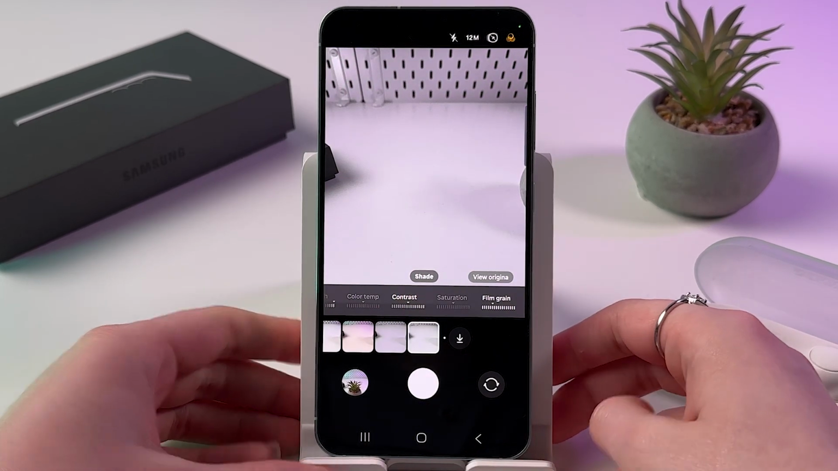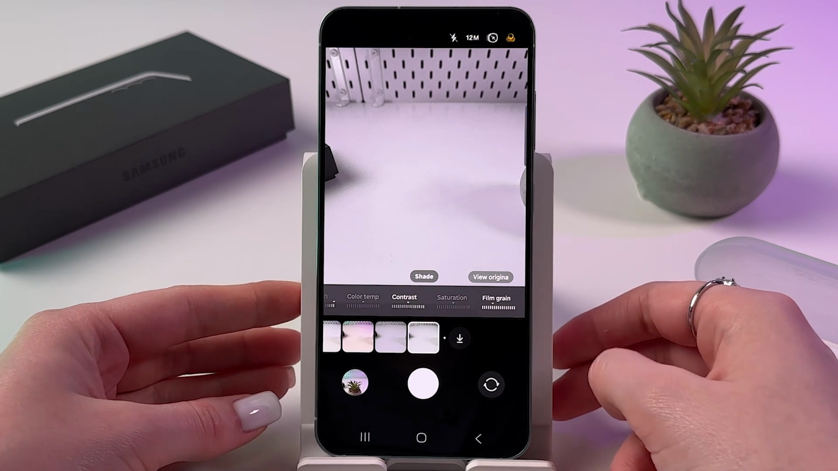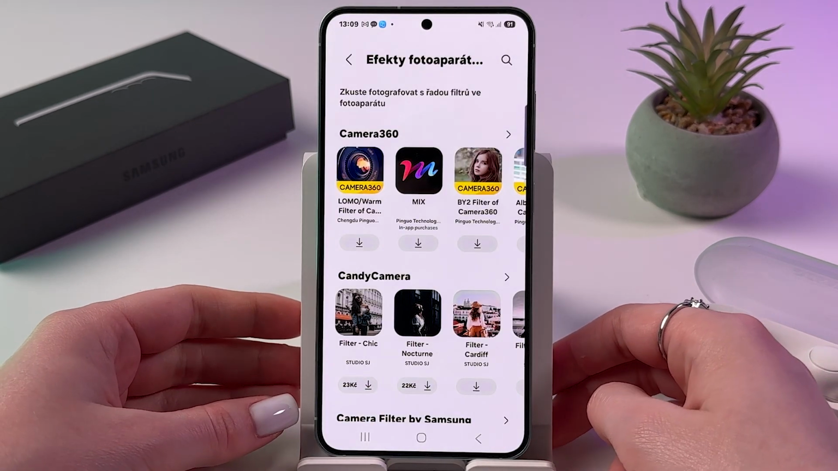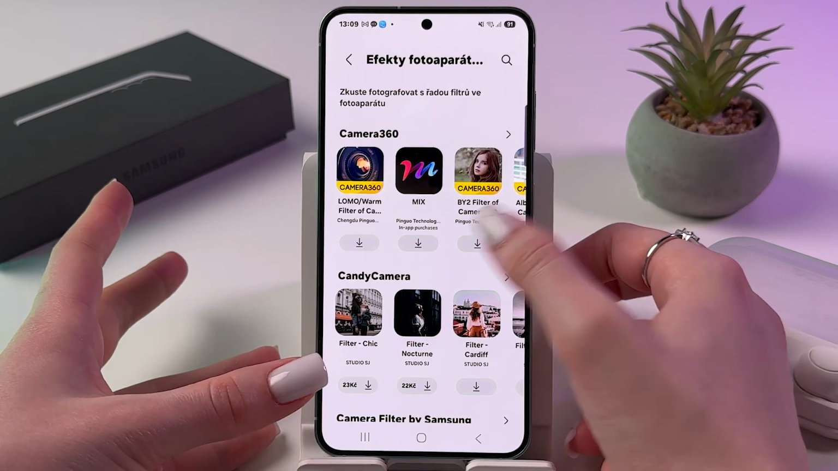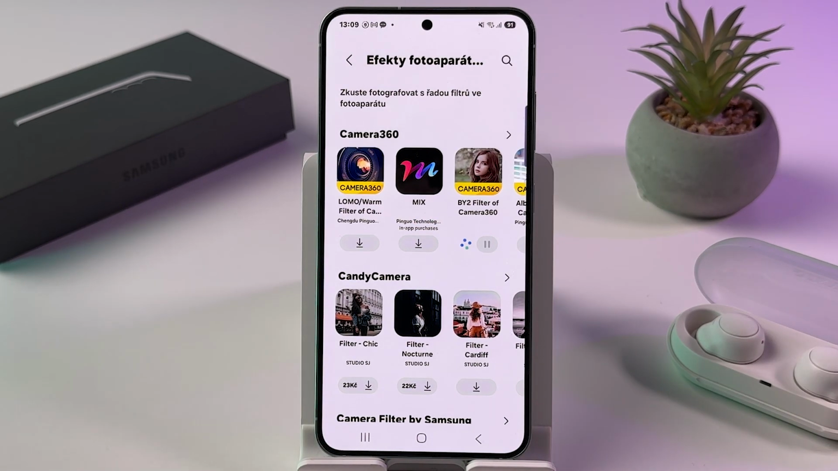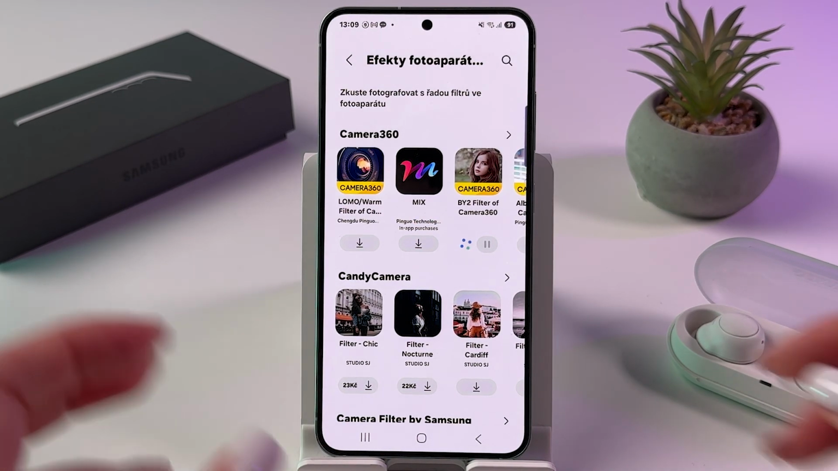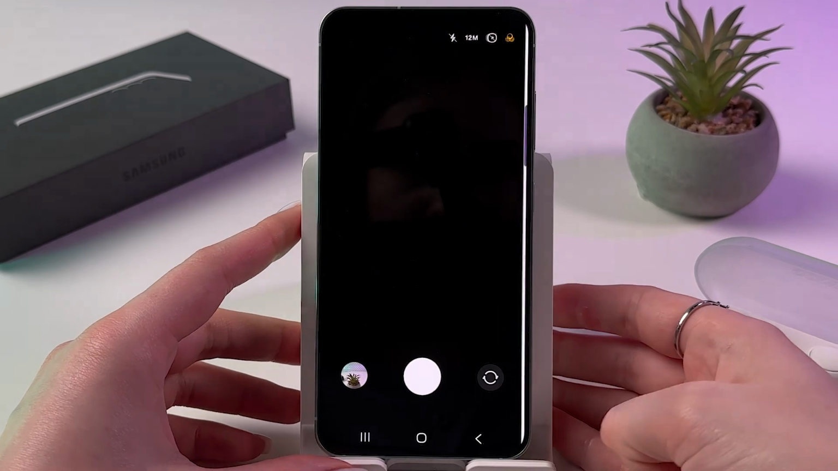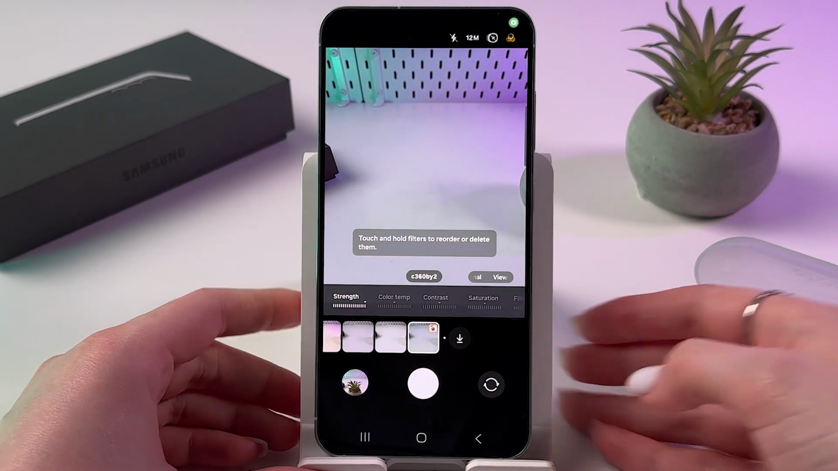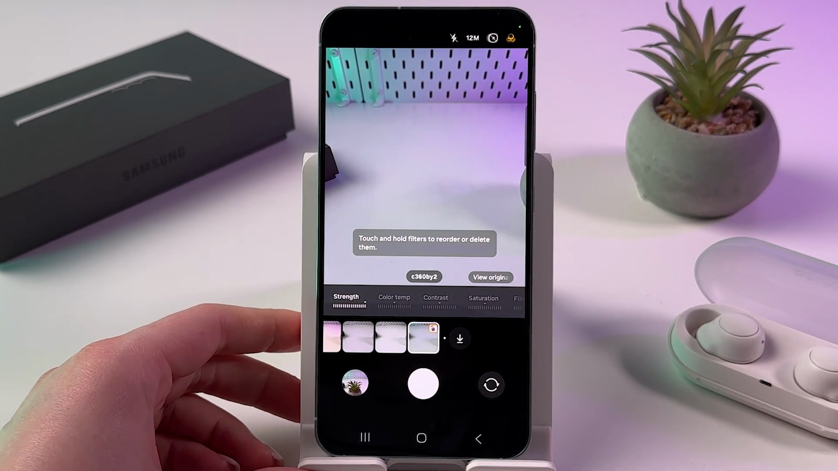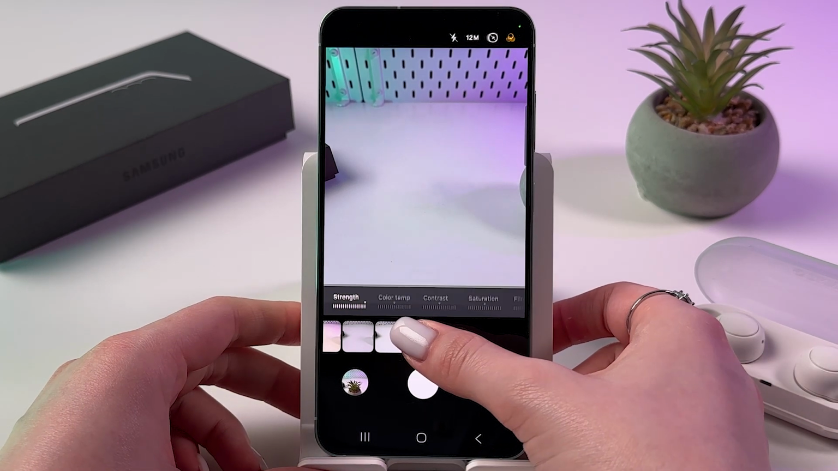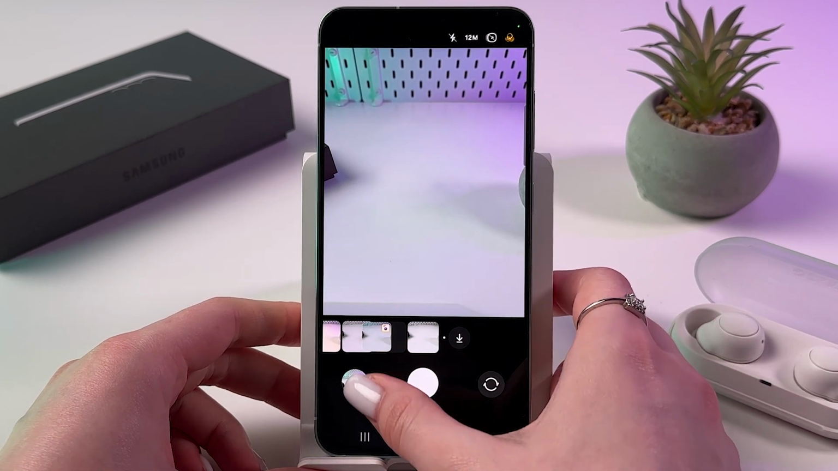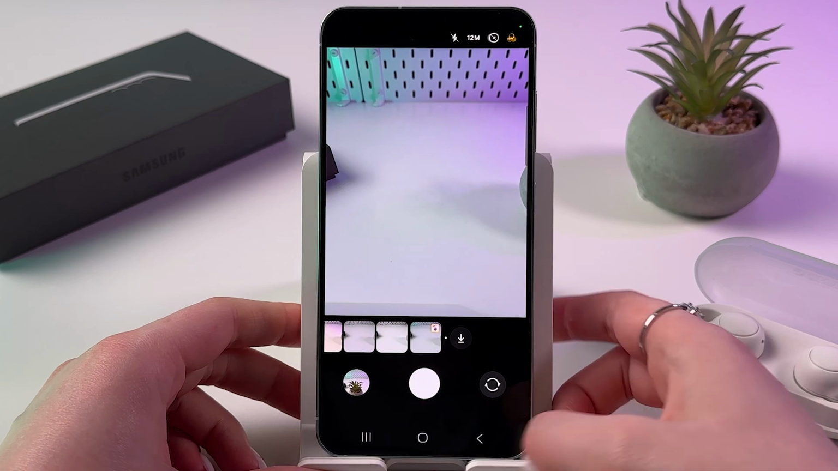So as you can see, there are a lot, and we can also tap this arrow right here and even download some of the filters. So let's download this one, for example. And now it is installed, so we can go back and find it right in our camera, which is pretty amazing. We can also touch and hold filters to delete or reorder like this.